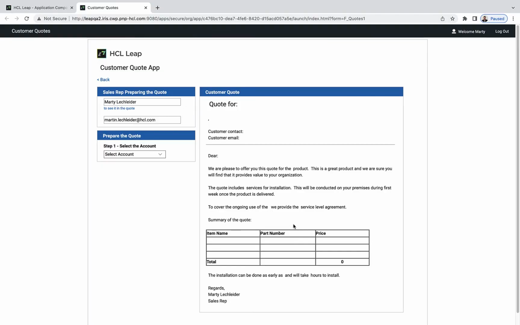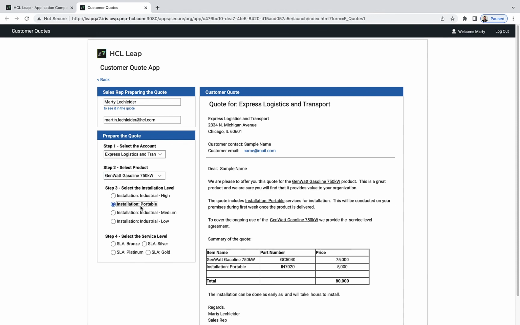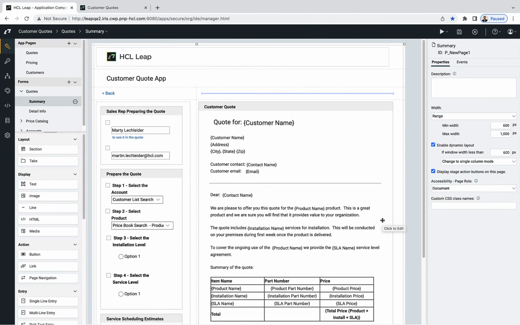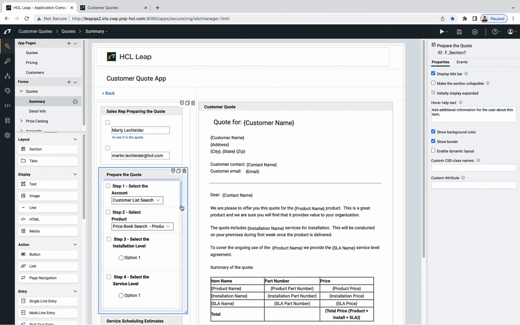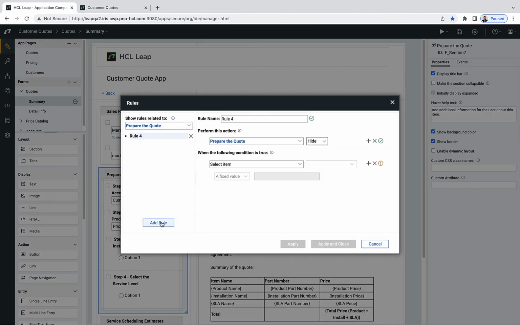Use rules to add dynamic behavior to your form. You may have noticed the stepwise fashion that questions appear for the rep when they're preparing the quote. How does this happen? Well, we use rules. Rules are easy to set up and can be quite powerful. You simply go to the item that you want to control the behavior of. So in this case, I'll click on an entire section, and then you click the rule icon, and then you can add a rule. For a section, your options are either show or hide.